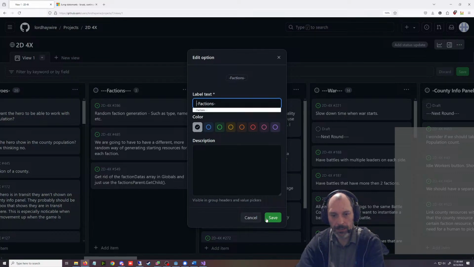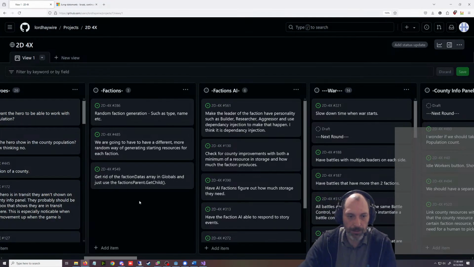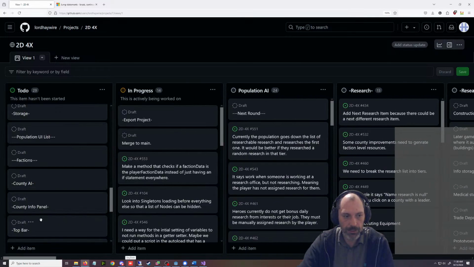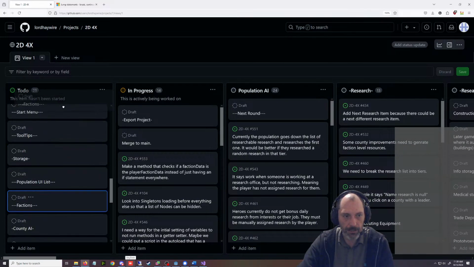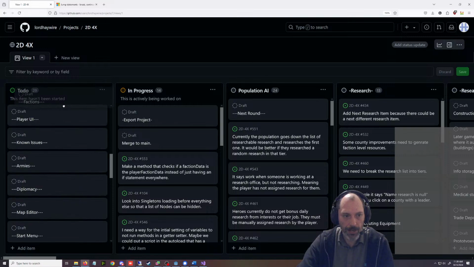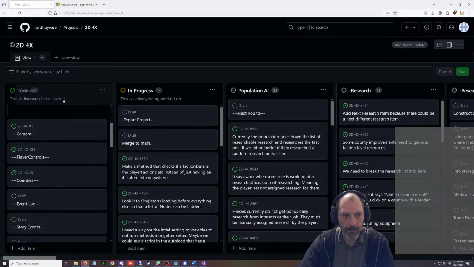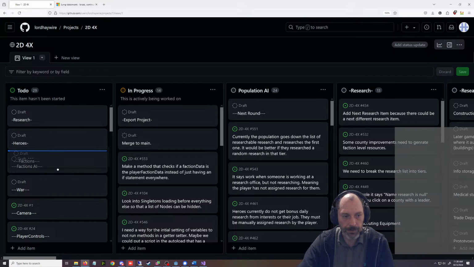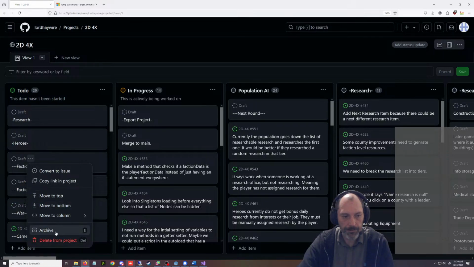None of these are that intense, but it would be nice to have these things, and we do need to get rid of that thing. So let's move this factions up here. And then we're gonna need a factions console item at some point. Let's edit this thing.